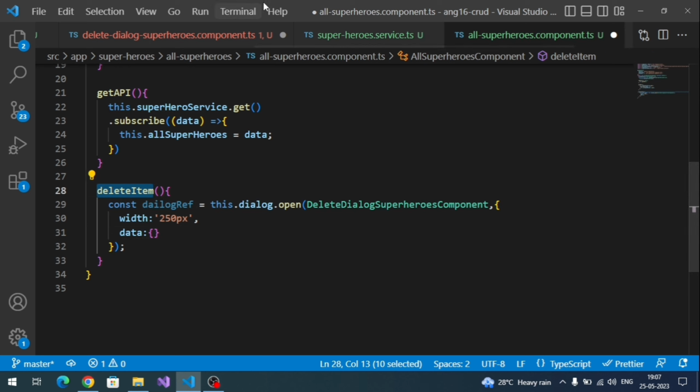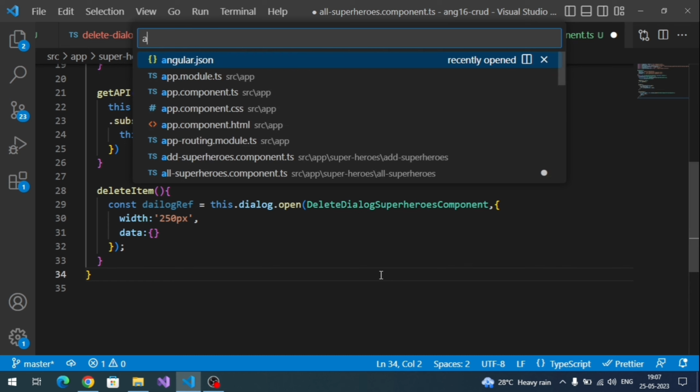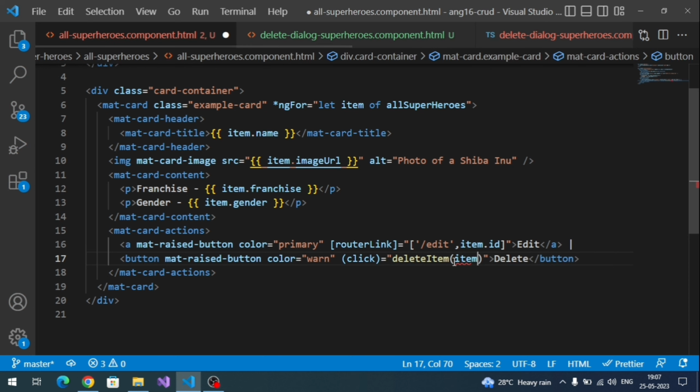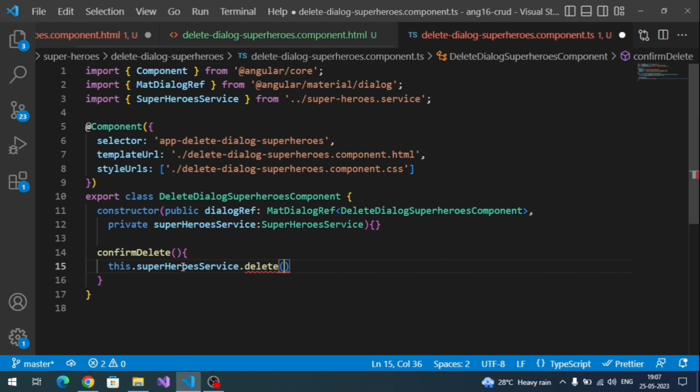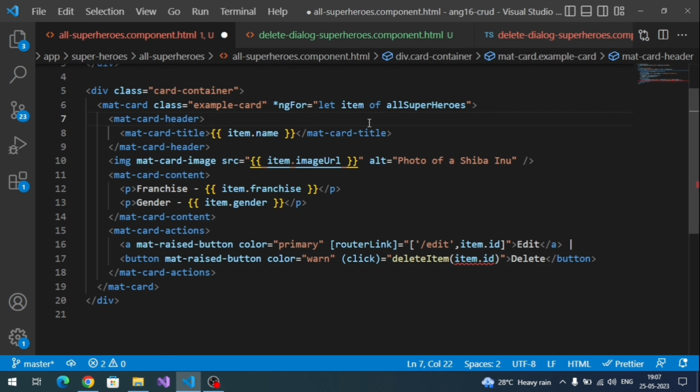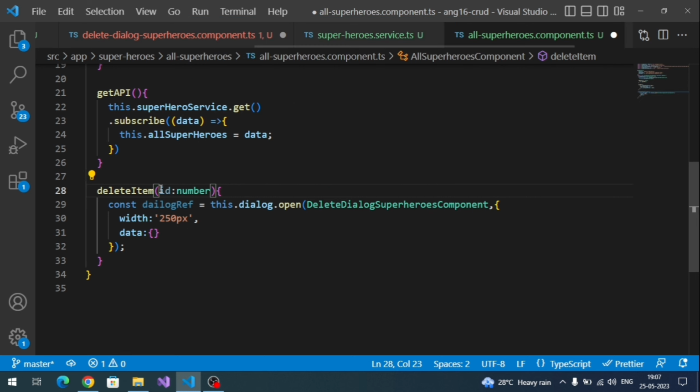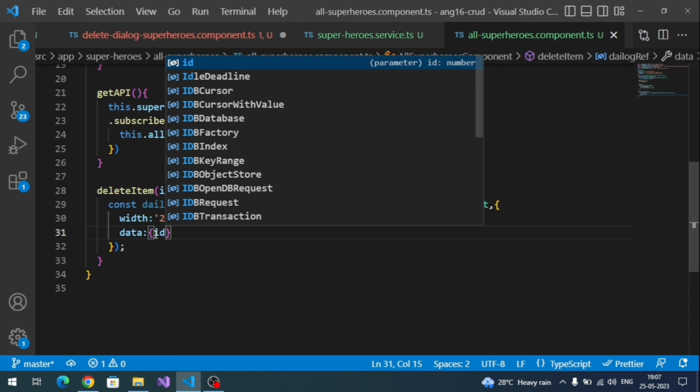So for this all component.ts file, we have to have an input parameter from our HTML. So all-superheroes.html should pass here item ID, okay. So item.id is passing. So let me change here itself. There is the TS file, all-superheroes.ts file. Now it contains an ID as an input number. So that ID I can pass as one of the properties of the data.